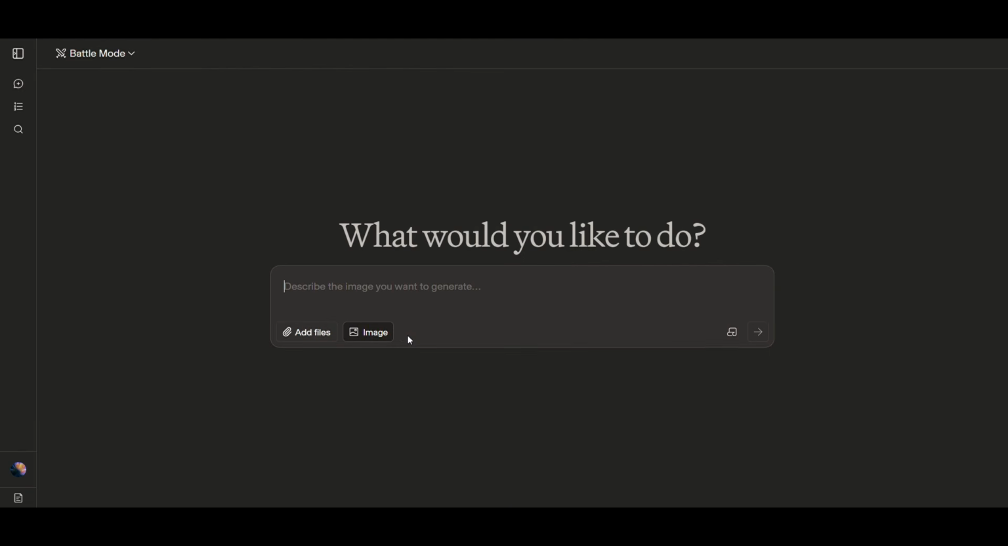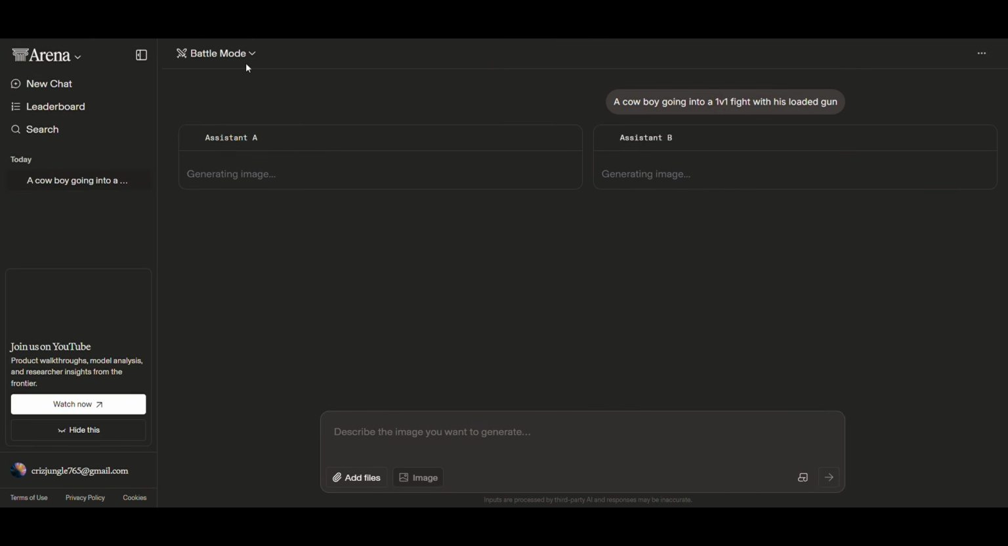Let's start with image generation. Then input this prompt: a cowboy going into a 1v1 fight with his loaded gun. Now I'll click Generate. As you can see, two different anonymous models are generating images at the same time. I'm actually curious to see how both of them turn out.